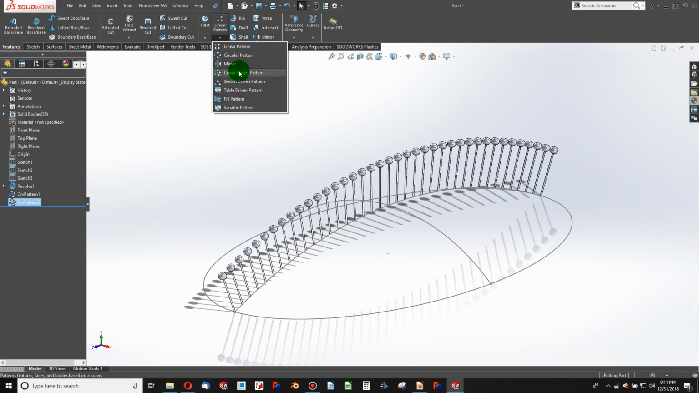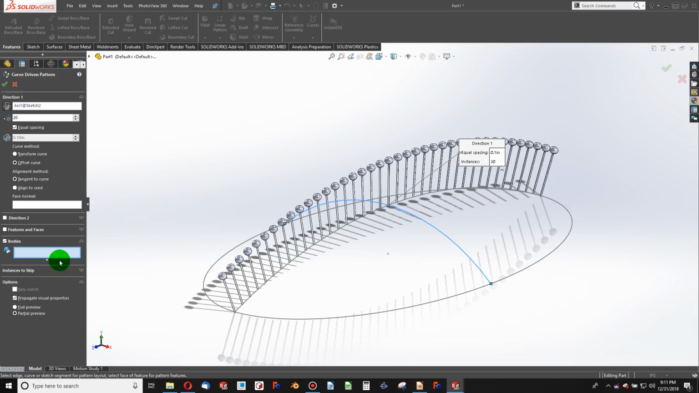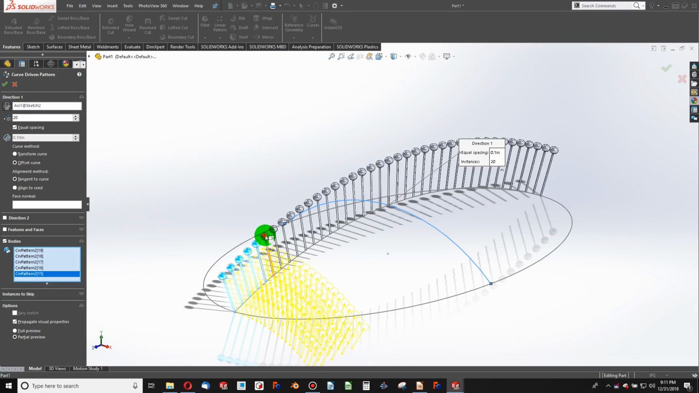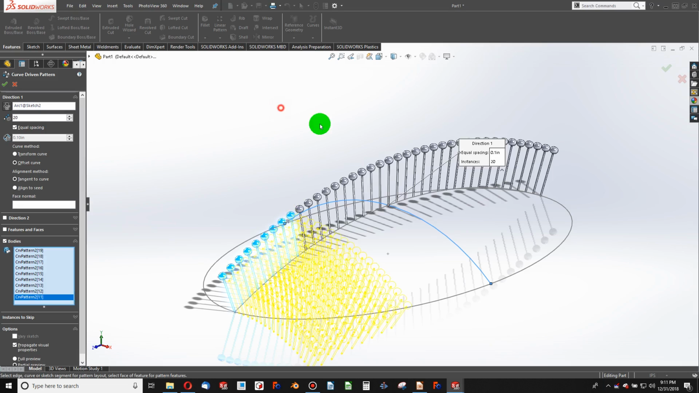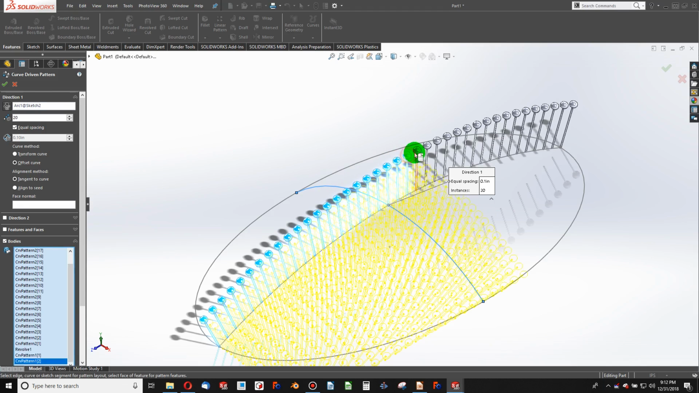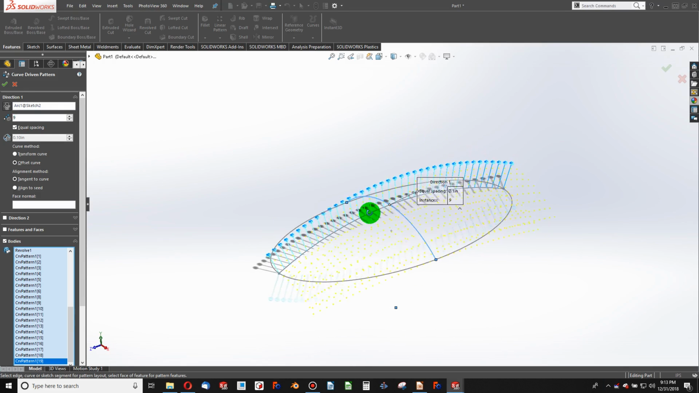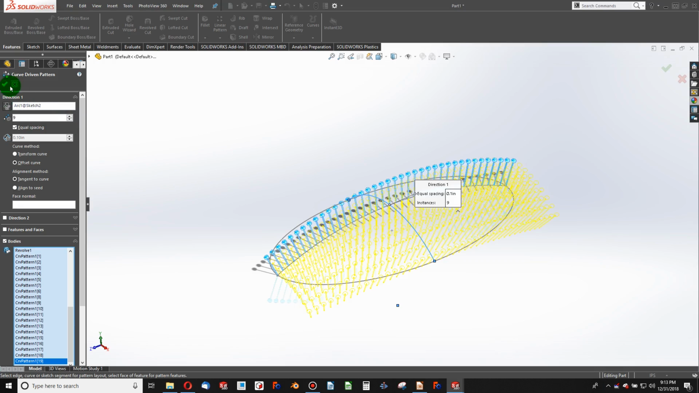Again, pattern, curve driven pattern, and under this direction I'll choose here, bodies. I'll simply click on my bristles. And from here, I'm going to pattern, let's go with 9. And that's starting to look kind of brush-ish.